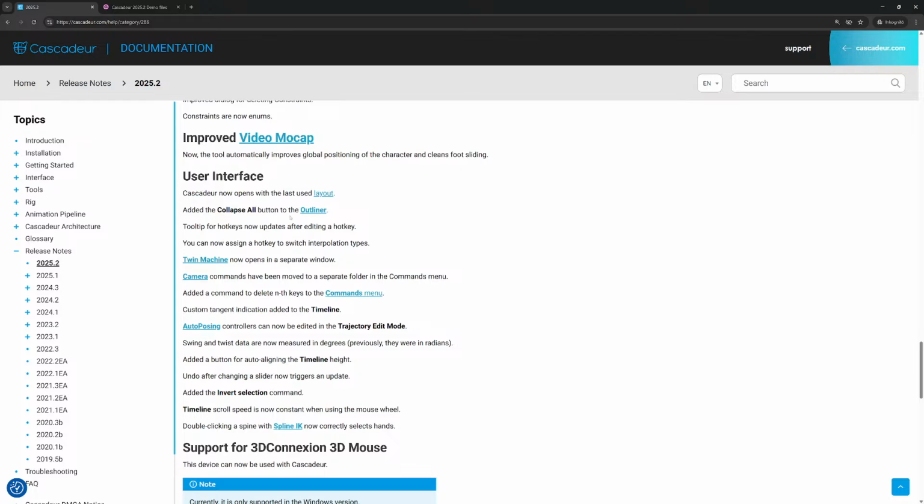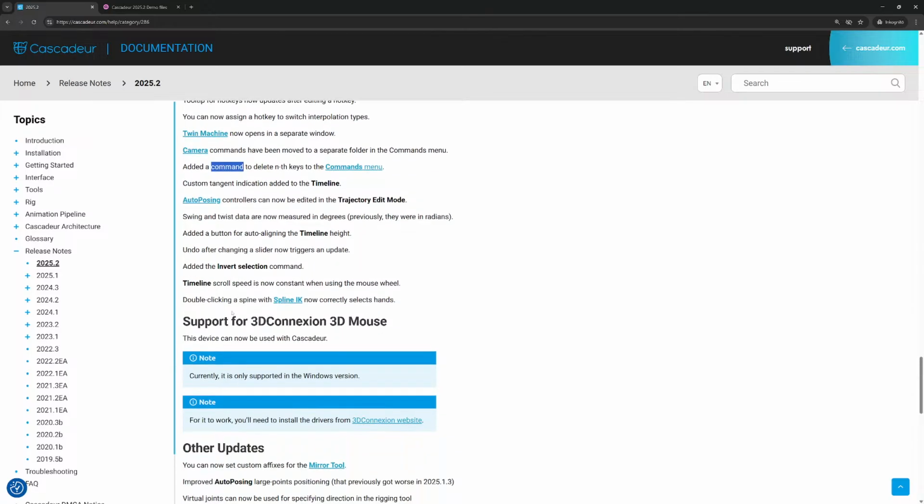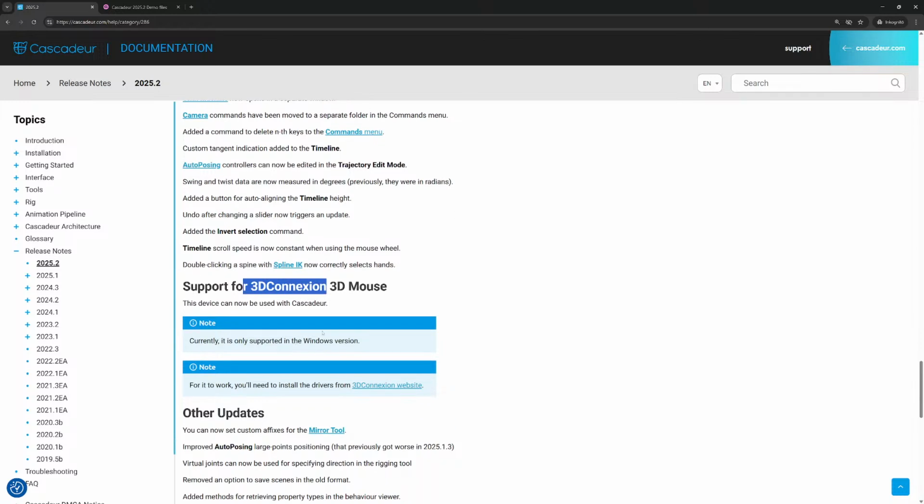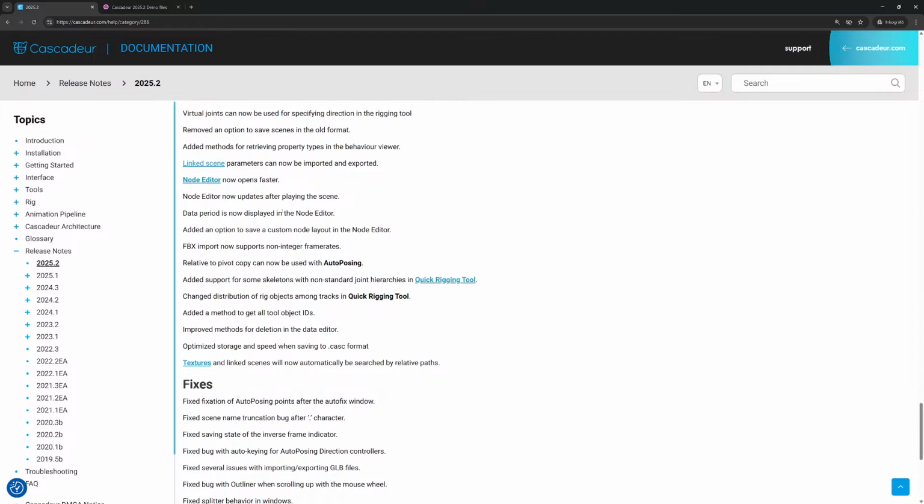Okay, what else? Camera commands. Yeah, these commands we talked about. Also 3D connection mouse support with some limitations. I don't have those, so I couldn't try it out. But I think these are, oh yeah, the node editor I wanted to show.